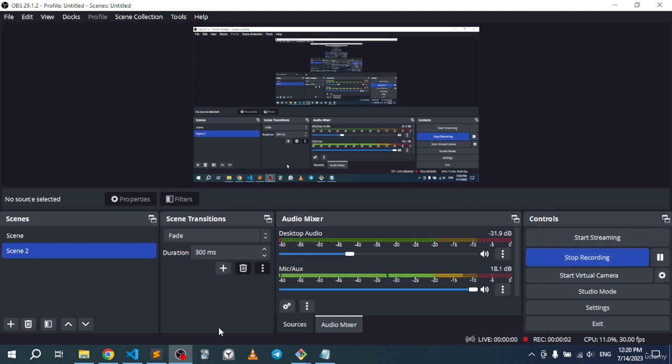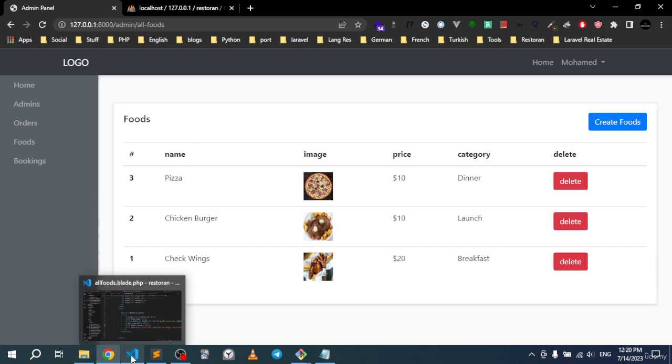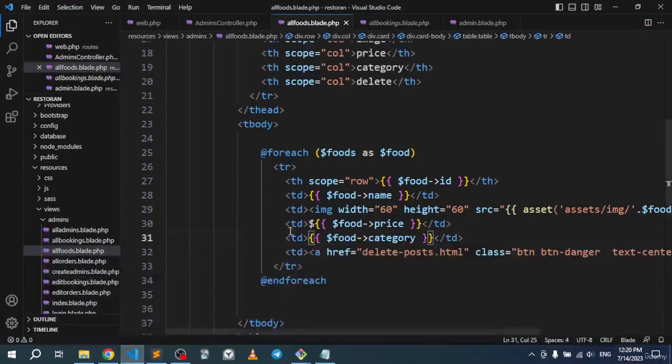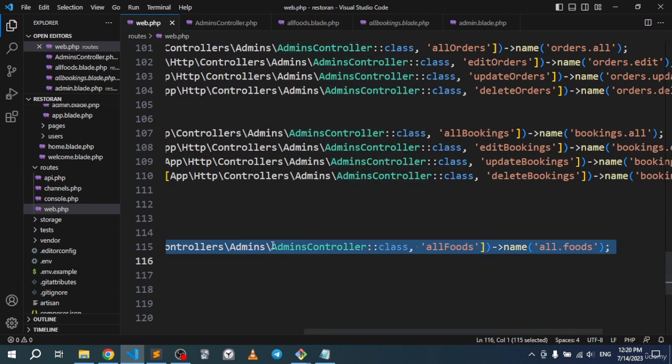All right, so let's move to the next thing, which is creating the food items. When we click on this link right here, it should let us go to some kind of form so we can insert a new food item. All right, so I want to go ahead right here first, and I want to copy this link.